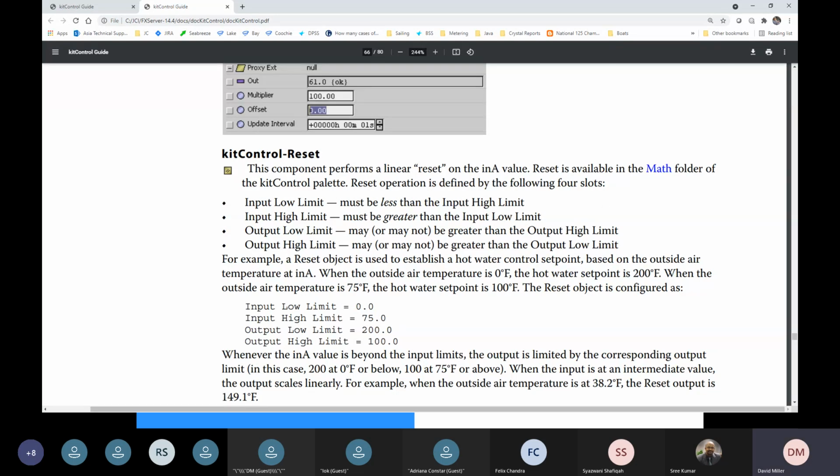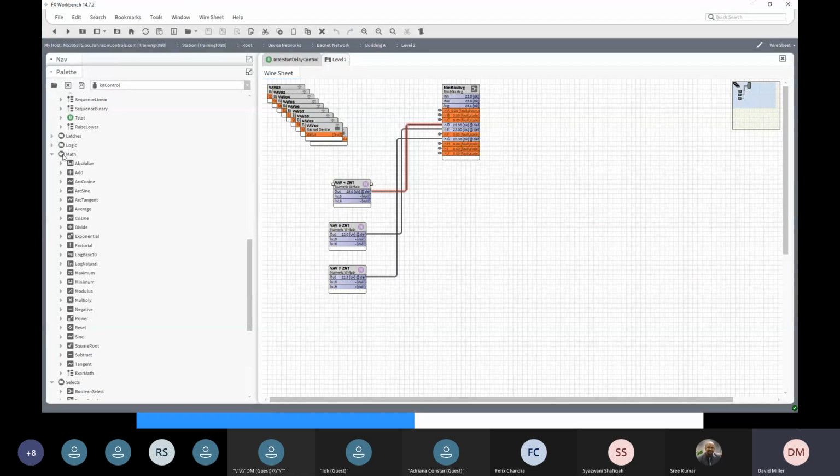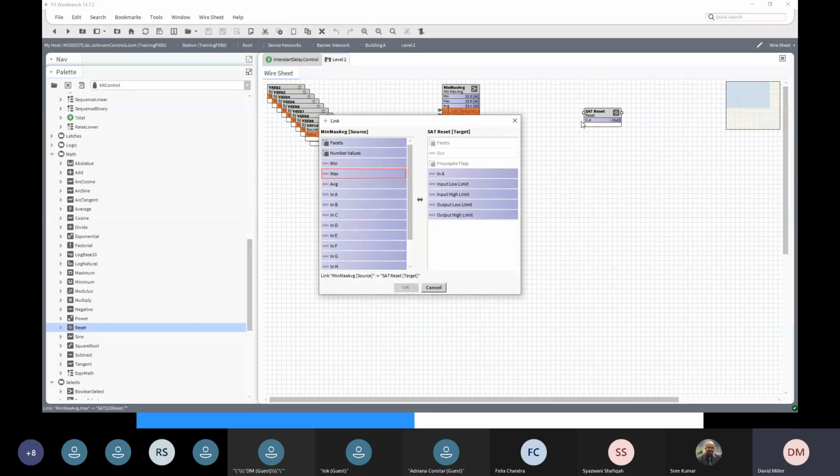So I go back to my station. In the maths folder, I've got reset. So I drag him over there and I call it supply air temperature reset. And if I take my high selected value, I can drop it on the white connection, and I can come out of my max and input into in A.